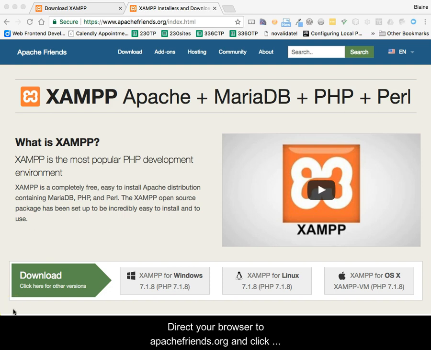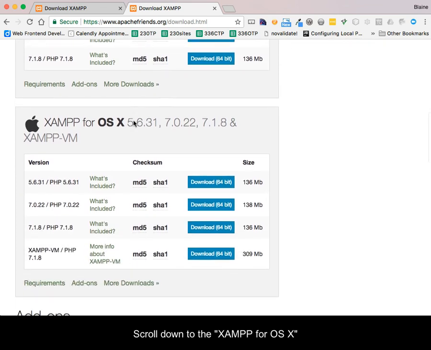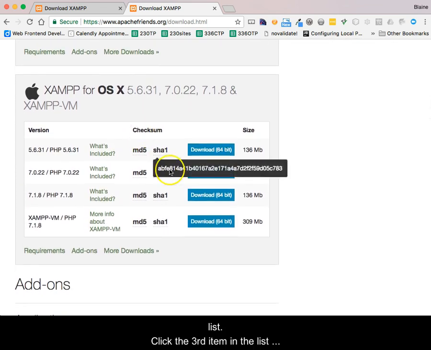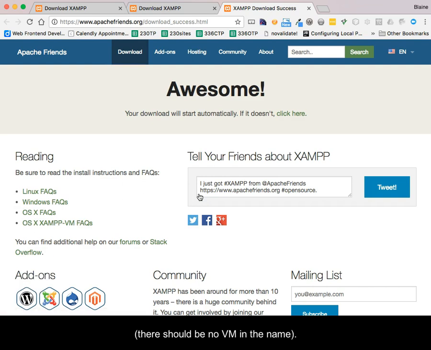Direct your browser to apachefriends.org and click Download in the navigation bar. Scroll down to the XAMPP for OS X list. Click the third item in the list. There should be no VM in the name. At the time of this recording, the version for the third item was 7.1.8.